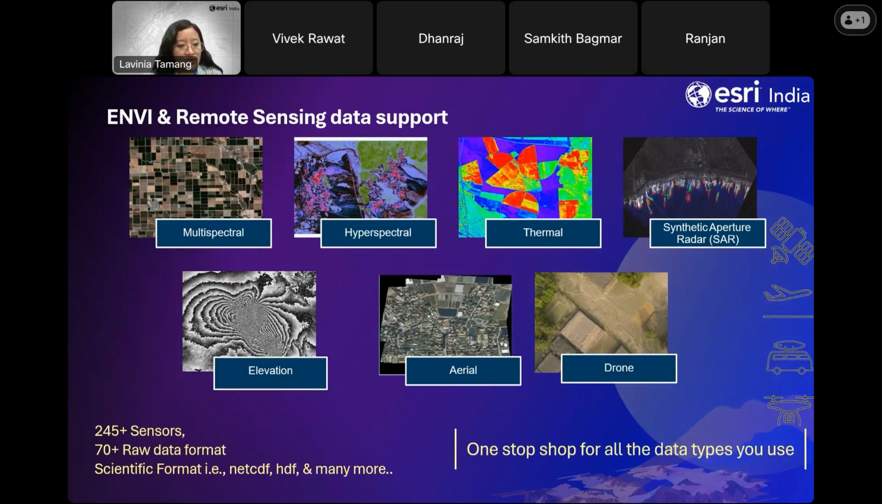ENVI supports multispectral, hyperspectral, thermal, SAR, monochromatic, panchromatic, single band data, right? And also from different platforms, from aerial, drone, and satellite imageries. So it is kind of a one-stop shop for all the data types you use, and it also has support for scientific formats like NetCDF, HDF, and HE5, hierarchical data formats. These types of scientific formats are also supported in ENVI.